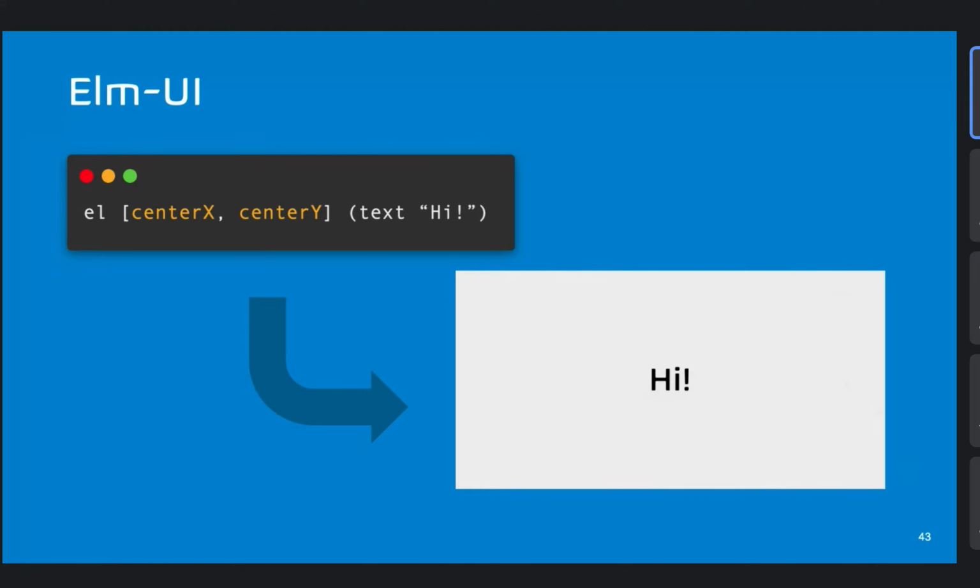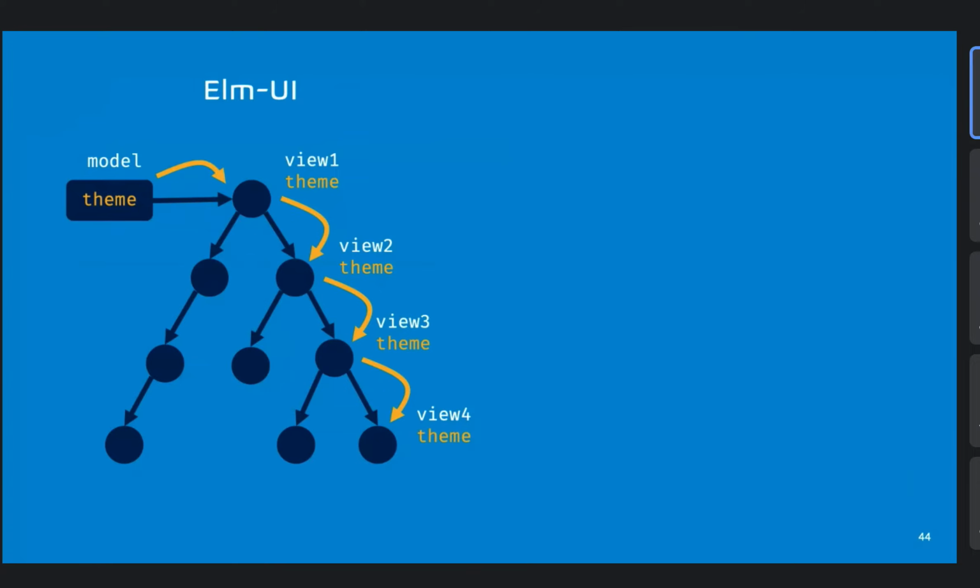So this is what we have been using since the beginning, and we are very happy with it right now. All our projects use Elm UI, basically. Maybe not the 404 page, but everything else.